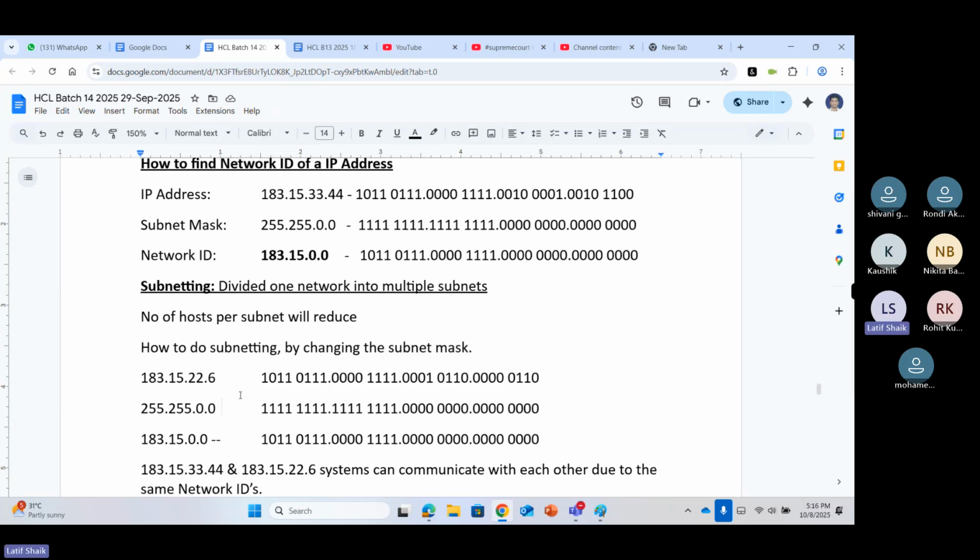Okay, this is about the subnet mask. Now, what is subnetting? Subnetting is dividing one network into multiple subnets. This is one network, and you divide this network into multiple subnets. In each subnet, the number of hosts per subnet will be reduced.